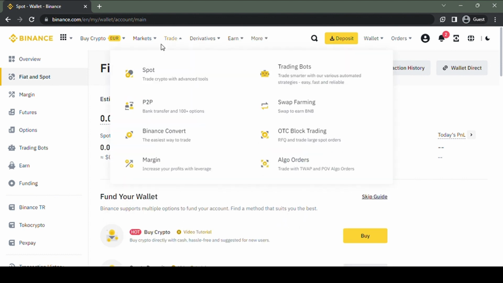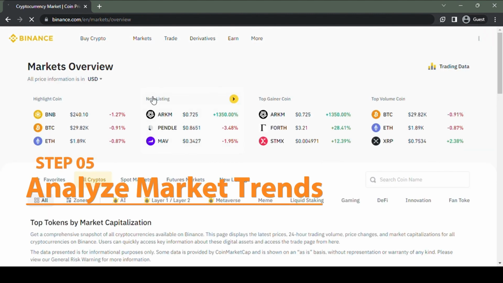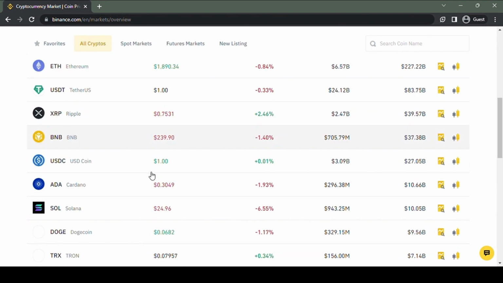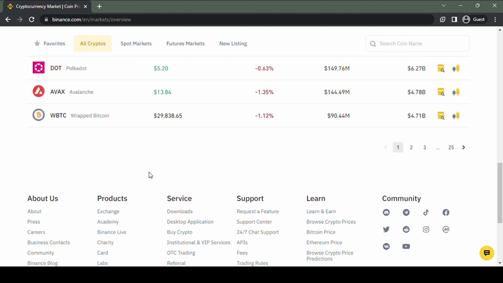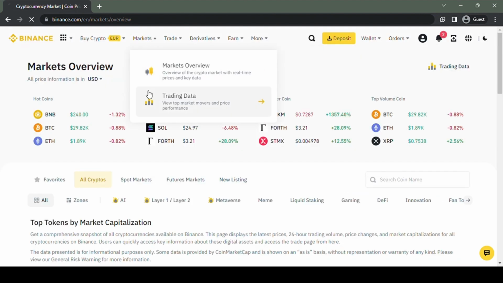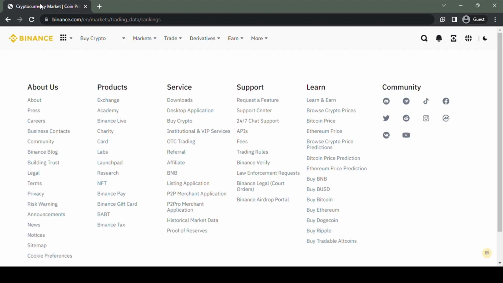Step 5. Analyze market trends. Use the Binance trading interface to access various charts and indicators. You'll need to perform technical analysis by studying candlestick patterns, moving averages, and other indicators. Follow news and market trends to stay informed about potential price movements.